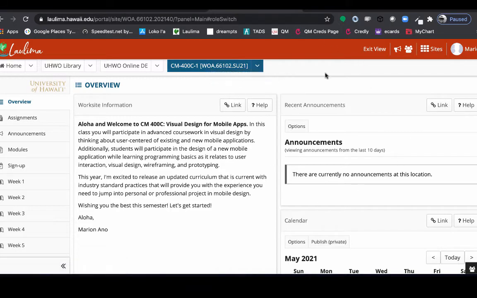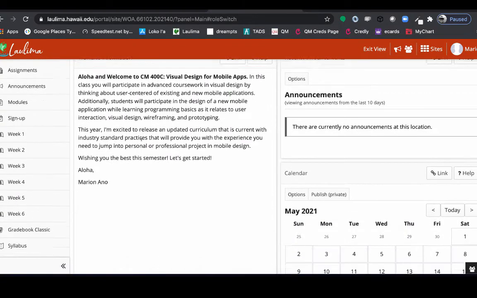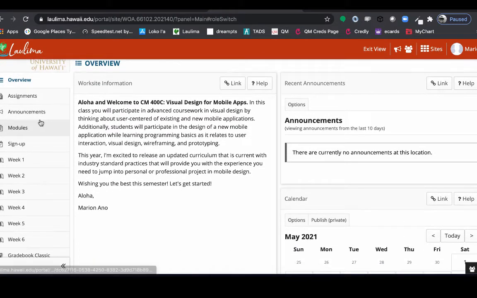I'm in the student view right now, so your screen should look similar to mine. Once you click on here, this is what you're going to see. Like I said, you can look at all your assignments here, but the number one place I want you to go when you get to CM400C is the weeks.